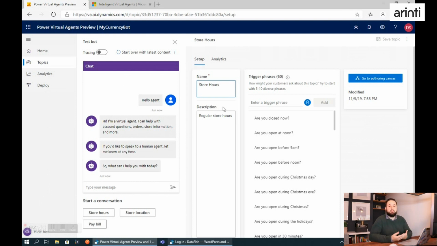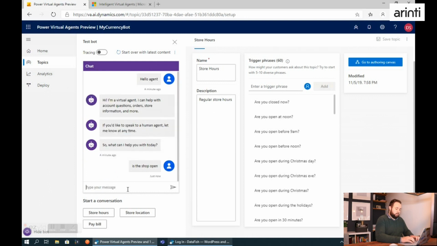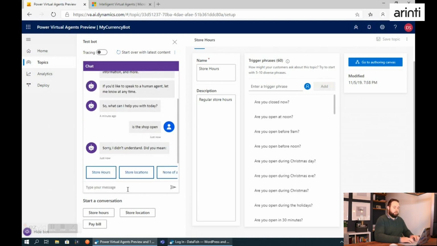And a dialogue needs to be triggered by another dialogue, or that's how they call it here, another topic, or a sentence. So here we will have trigger phrases. So if you say, are you closed now? It means you start the store hours topic. So let's give it a try here. Is the shop open? Let's see if it replies on that.